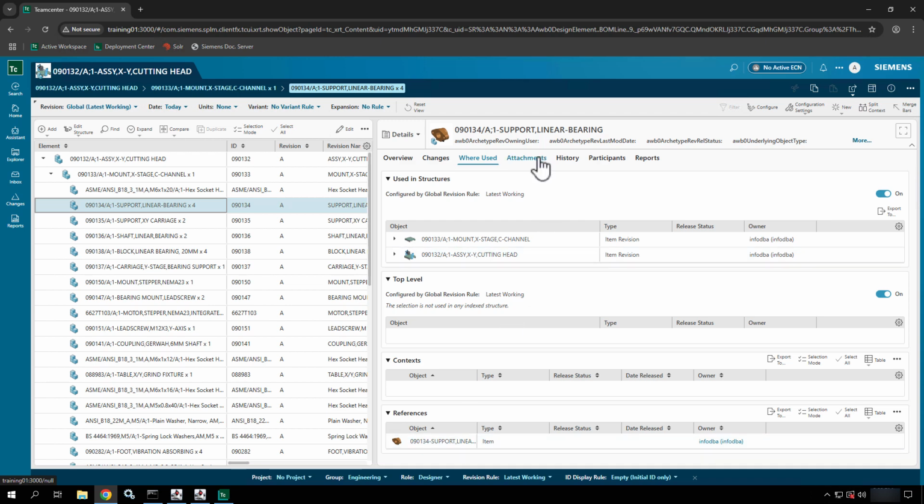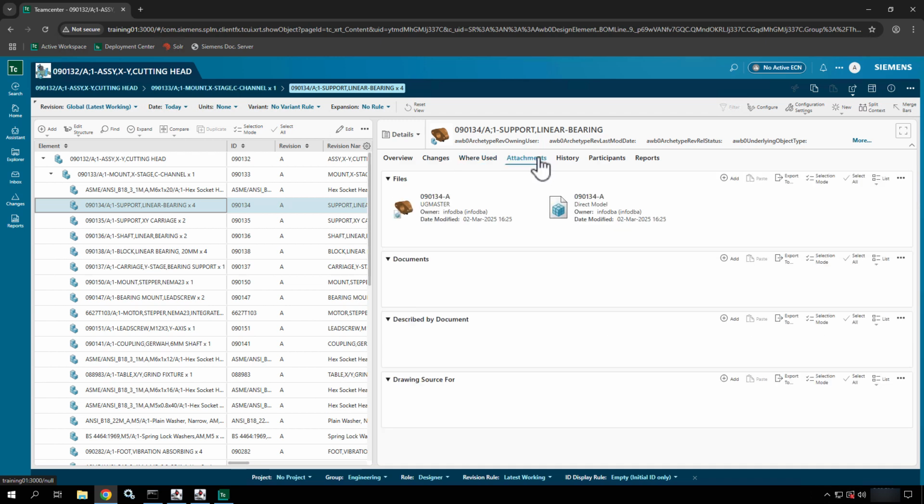And then if I go to attachments, I can see that it does have some geometry associated to it. So the UG master dataset is going to be your typical NX part file. So it's going to have all your NX files inside of it as named references.